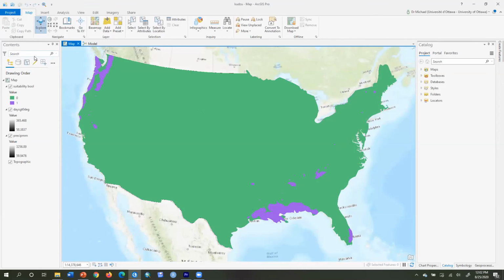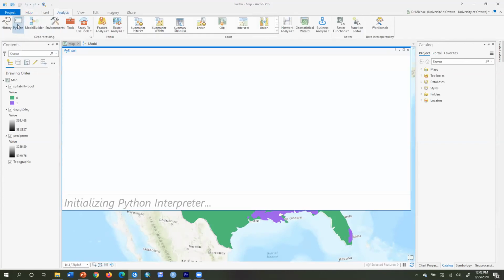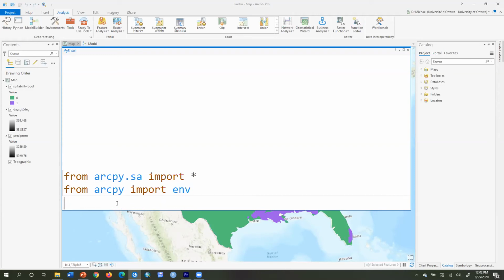We can do the same process and same model using Python. So I'll click on my Analysis tab, and then Python to open up my Python window. Since this is the first time I'm using Python in this session, I'm going to use my standard imports. I'll say from arcpy.sa import all, and also my environment settings. I'll say from arcpy import env, just so I can check that the environment settings have been passed down to the window from the global environment.